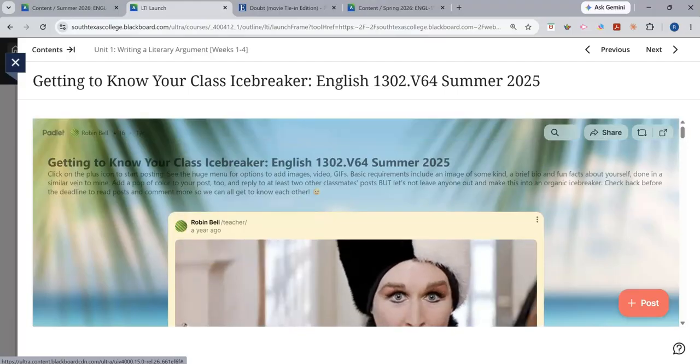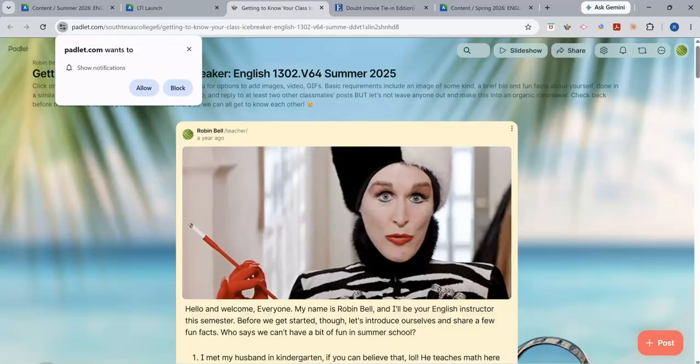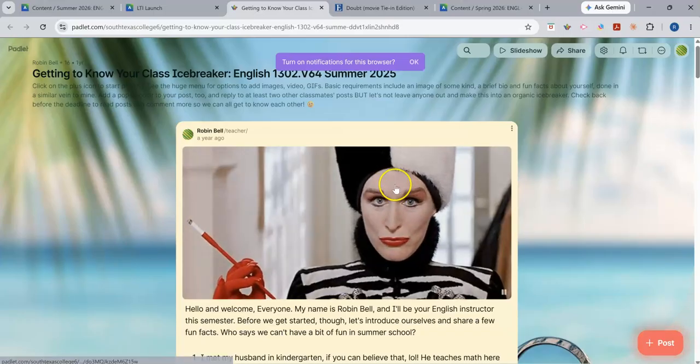Before you do that, once you click in, you're going to want to click this little arrow thing so that it pops out into its own window. And this way you have more controls. And since this is a graded Padlet, you should see some kind of little icon up here.